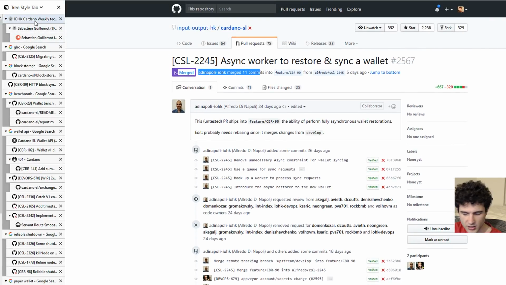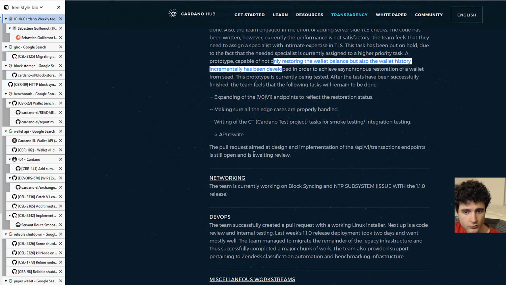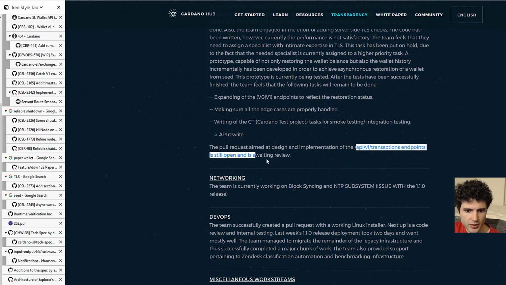Which is pretty good. I think people used to complain a lot about the slow wallet restore. I think these complaints have basically disappeared since they've made it a lot better and a lot faster, and they continue to work on this, so it'll be an even better experience going forward. Oh yeah, here's where they're mentioning the API view on transaction endpoints still open and waiting for review. We saw this a bit earlier in the video. This is what I was talking about.